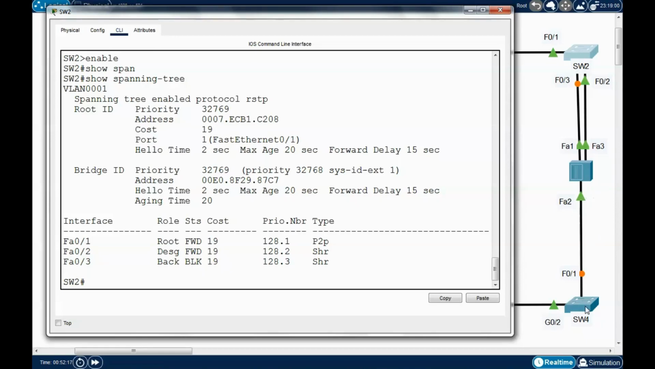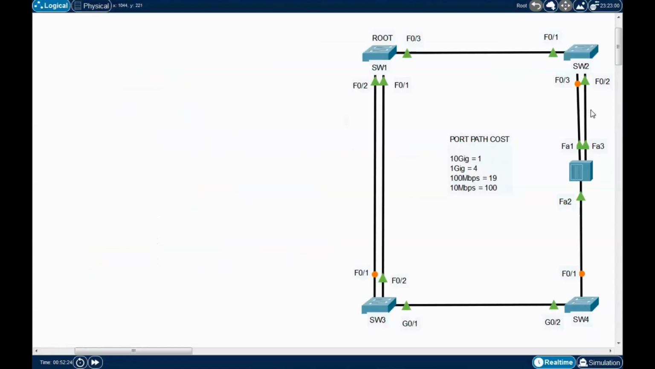So definitely, if that is the case, then they have the same bridge priority number, which is 32769. So it's a tie. Nobody wins. And then the next election process is it will look for the lowest MAC address.